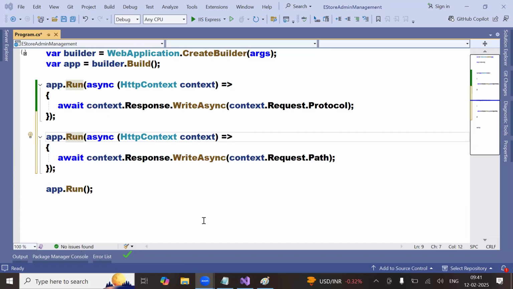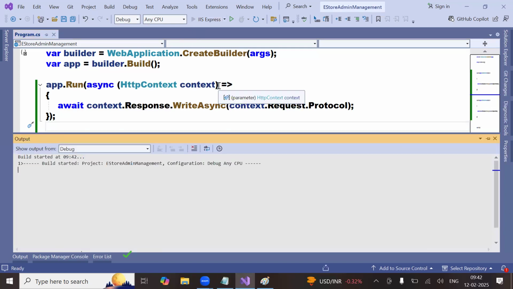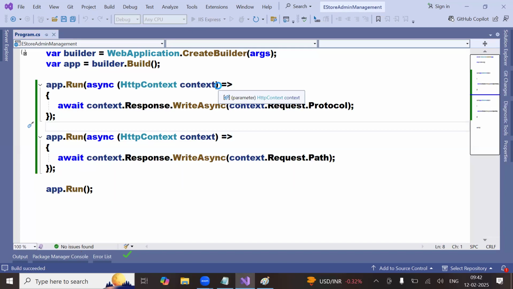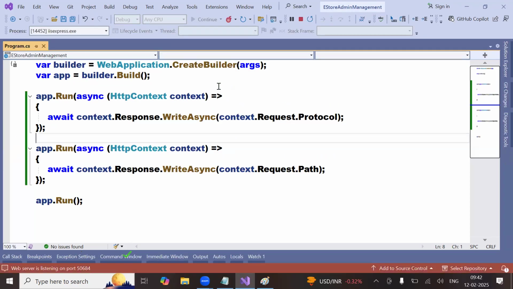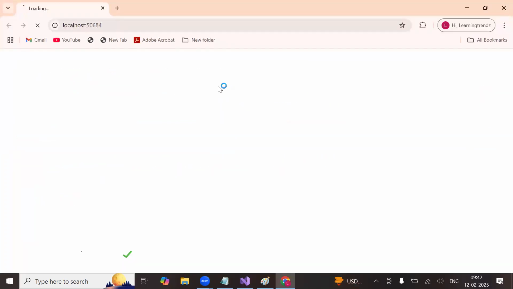Think as a layman, what is your expectation of the code? I want to run both, right? Both should be executed, right? Say yes or no? But when you go to IIS Express and run the project, it will not happen. Only the first one will happen, you see.